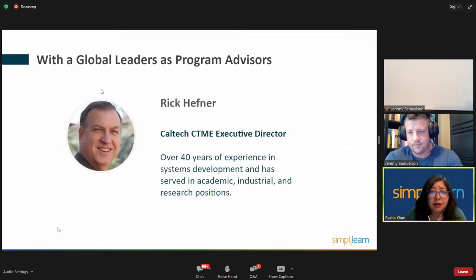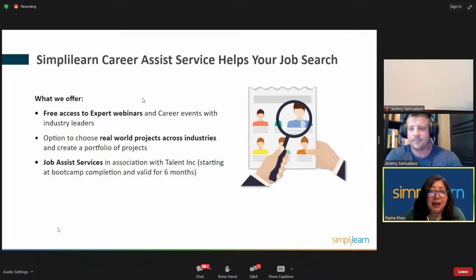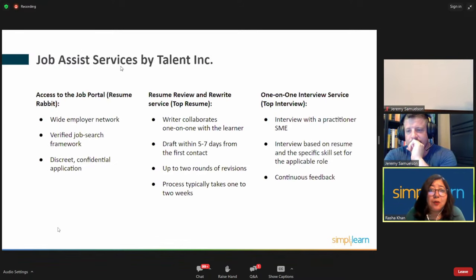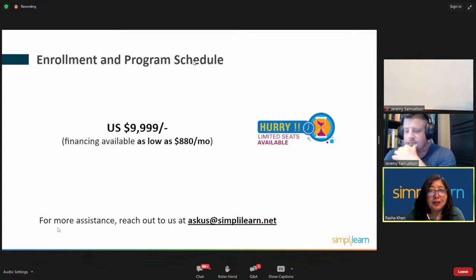Also, a capstone project which you can showcase to your future employers. Through this capstone project, you basically can capture true experiences which you can showcase in your portfolio, a real-life business scenario. And we have global leaders as program advisors, Rick Hefner, who basically makes sure that Simplilearn is delivering up to Caltech standard. Also, you get Simplilearn Career Services help, where you get free access to expert webinars, real-world projects across industries, and job services, which I'll be talking about next. In the job services, we have partnered with Talent Inc. You get access to job portal Resume Rabbit and a resume review and rewrite service by Top Resume, and also one-on-one interview services from Tom Interview.